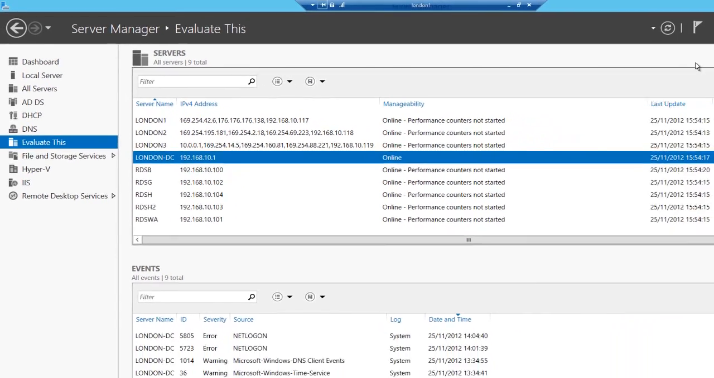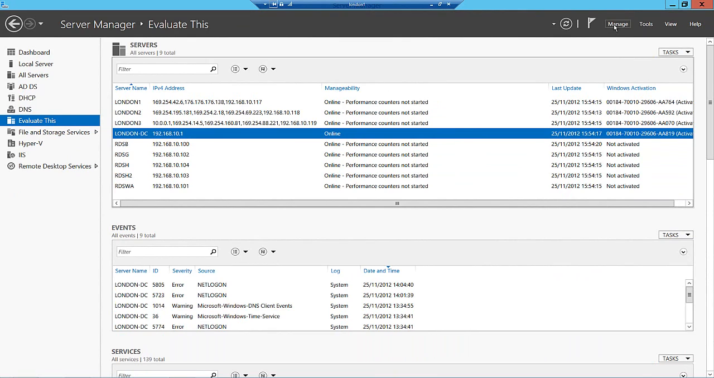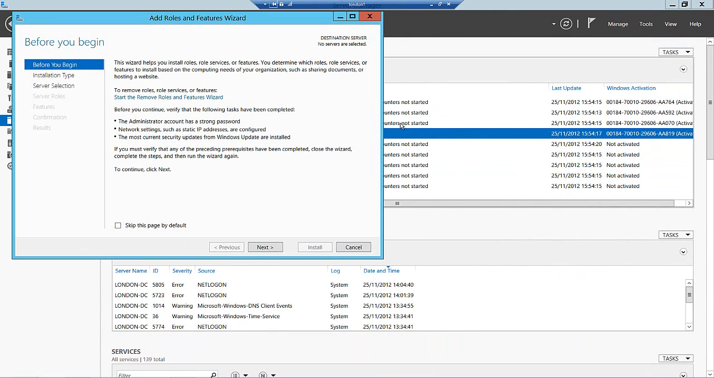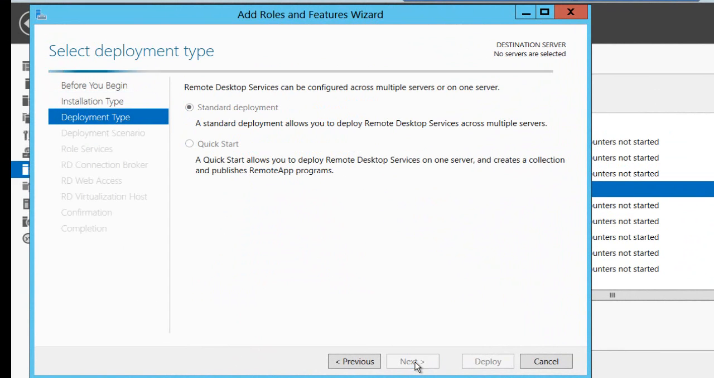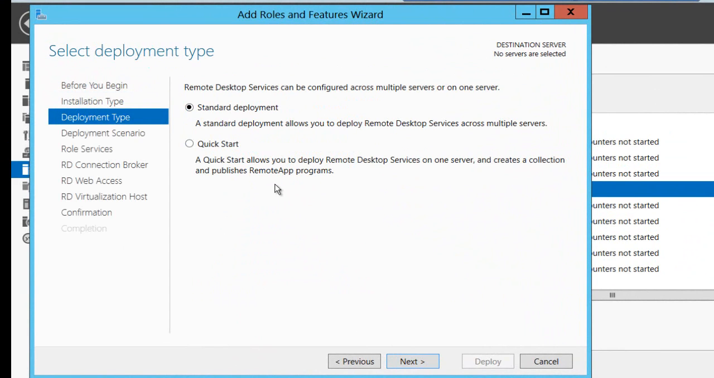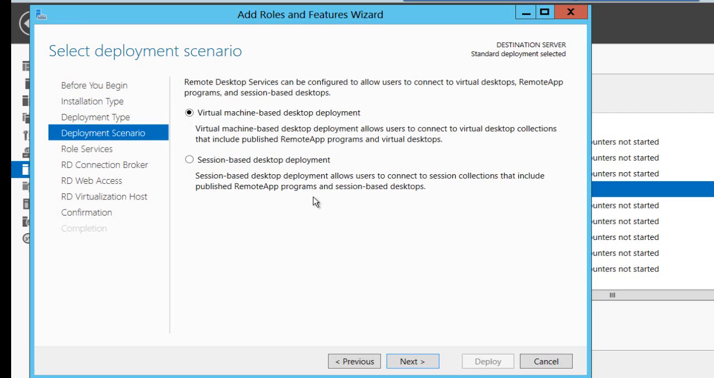In order to create a VDI environment using all these machines, I just simply go to Manage up here and Add Roles and Features. I'm presented with two options once I start to add roles and features in Server 2012, and it's the bottom option this time that I'm interested in, Remote Desktop Services Installation. I click Next, and I'm going to go for a standard deployment. A quick start would just put everything onto one machine and might work for a POC or a small business. I'm creating VDI, so I want the top option here. If I was creating terminal services, remote desktop services, I'd be using the bottom option. You can combine the two, as we'll see later.